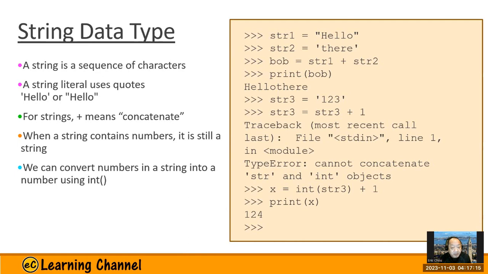For strings, the plus sign means concatenate, connecting two strings together. String one is hello, string two is there, and then Bob equals string one plus string two. When you print Bob, Bob becomes hello there. Then string three is "123". String 3 plus 1 is "123" plus 1, but that 1 is not a string, so you cannot add it to the string. If you want to add the string 1, you should use plus double quote 1. That will solve the problem.